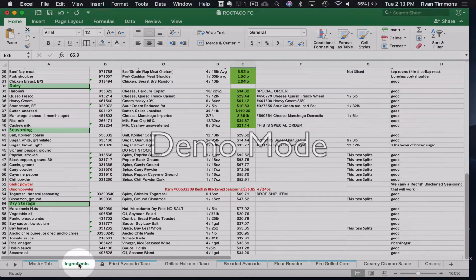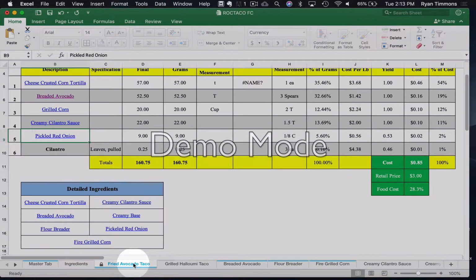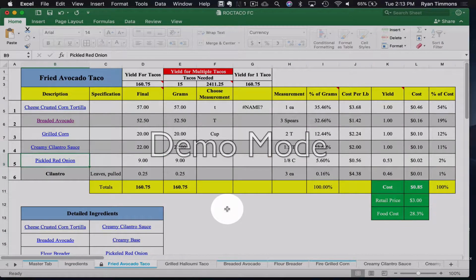This ingredients page is kind of part 2. I'm not going to show you in this demonstration, but once you get all of part 1 done, then there's still this part 2 to look forward to. So, fried avocado taco. What we need here is for all of these taco pages, actually all of these tabs, to have the same format and layout as this fried avocado taco.